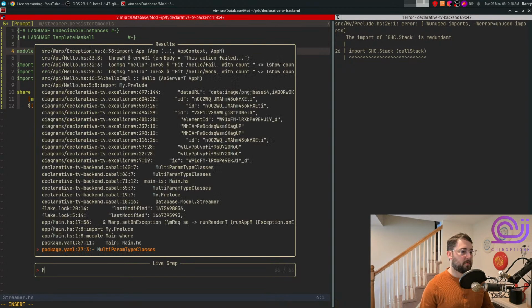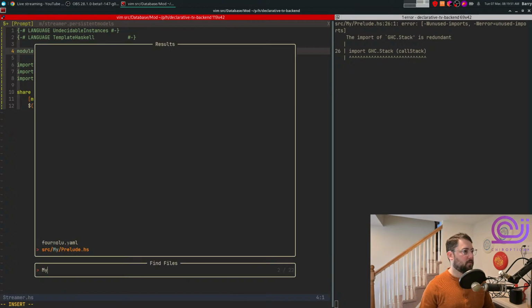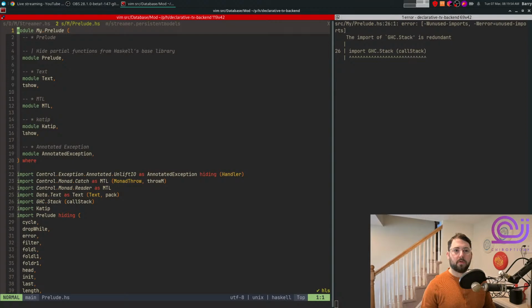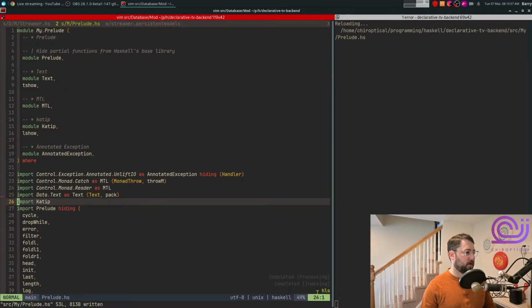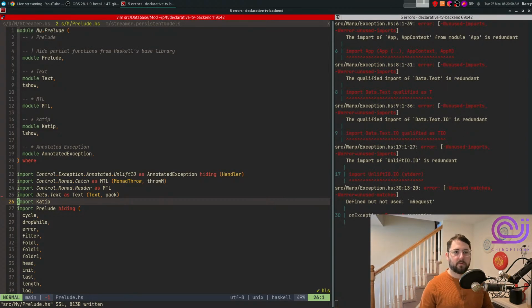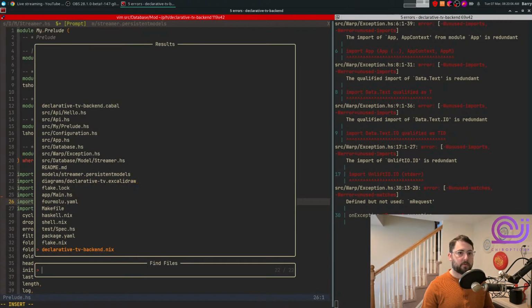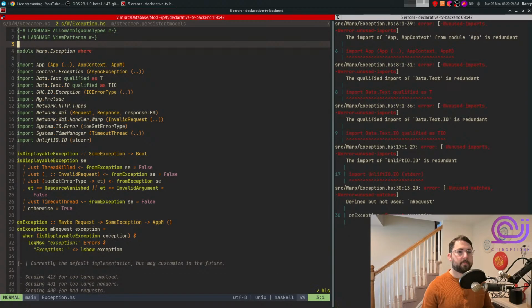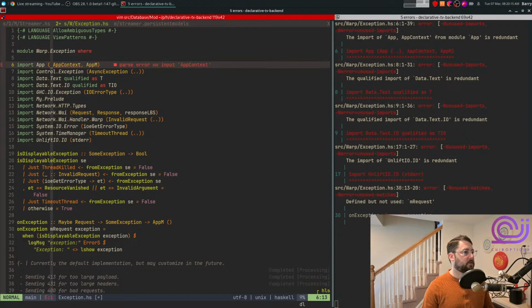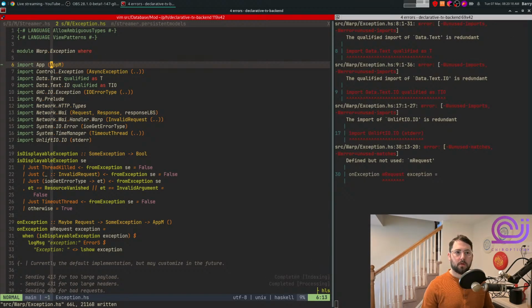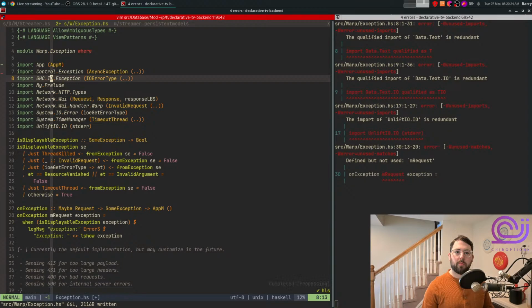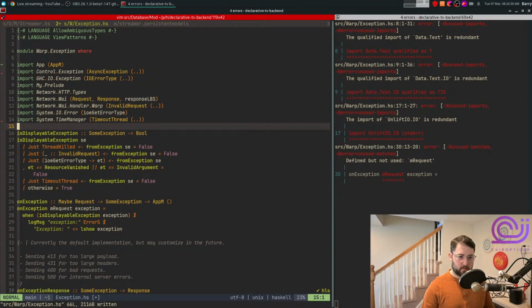So here's an example in my prelude where I apparently don't use this call stack function anymore. Okay, so let's clean these up, I guess, because we're here. Wrong search. Exception. App context. Okay, so we just need app m apparently. Don't need text apparently. We don't need PIO apparently. We don't need stood error.